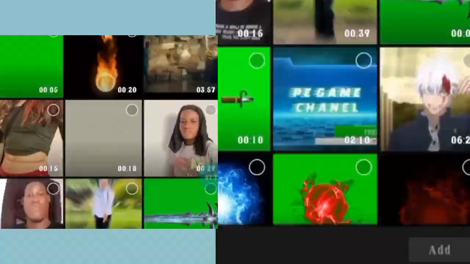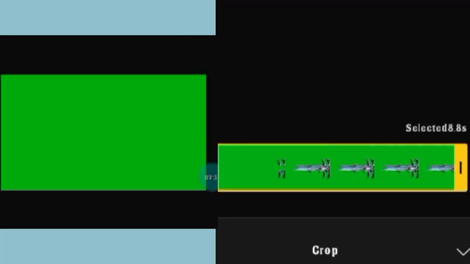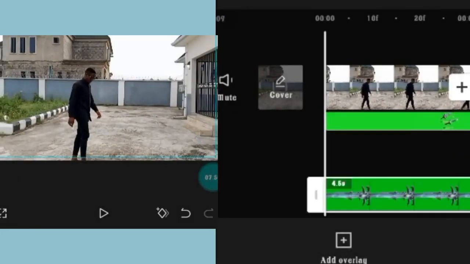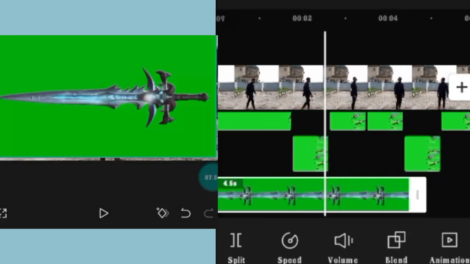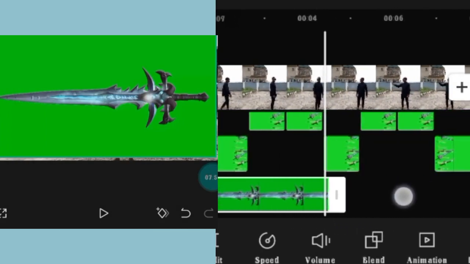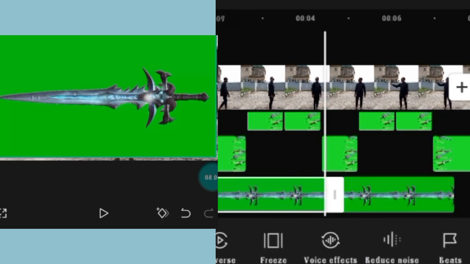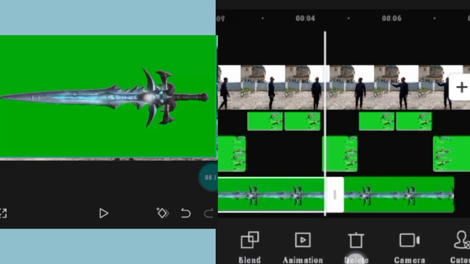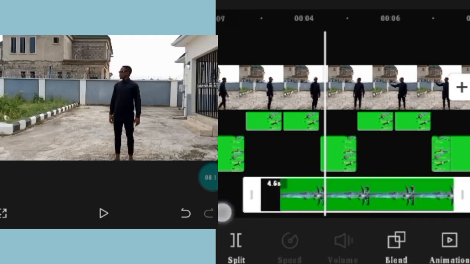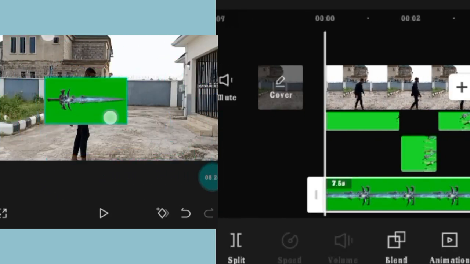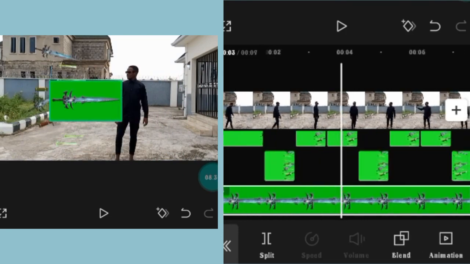Then now what you want to do is add the overlay of the other knife and trim it to the right position where the knife is fully visible, and then you can add it into CapCut. Okay, as you can see, there is another problem here. It's not long enough. So what you can do is freeze it. That'll create a snapshot of it, and you can delete the original clip and then extend the snapshot and then scale it down and rotate it to the right direction.